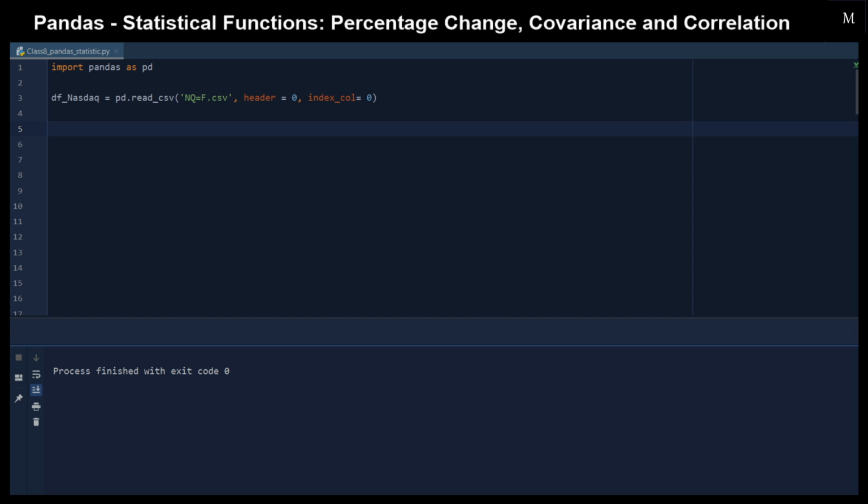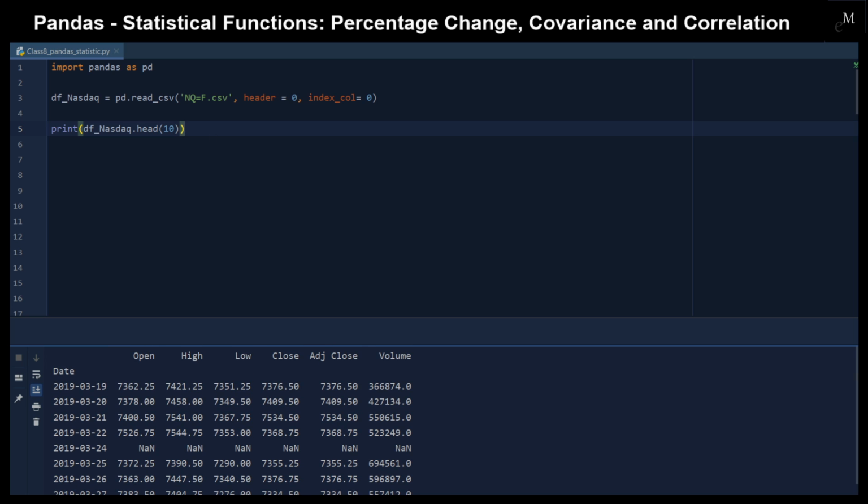So let me show you an example to see how we could work with the percentage change, covariance, and also the correlations. Here I just downloaded the NASDAQ index and its values. Let me show you the first 10 rows to see what kind of data is contained inside this NASDAQ dataframe. So here you can see that we have the open, high, low, close, adjusted close, and also the volume inside this NASDAQ database.